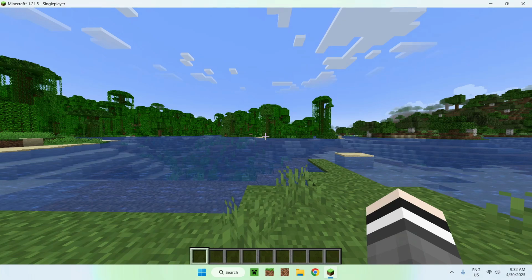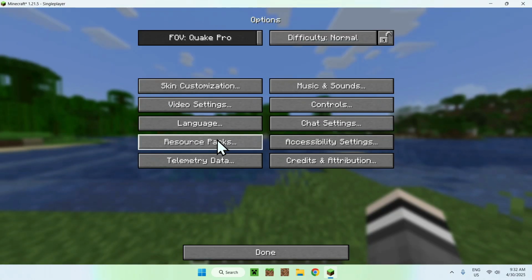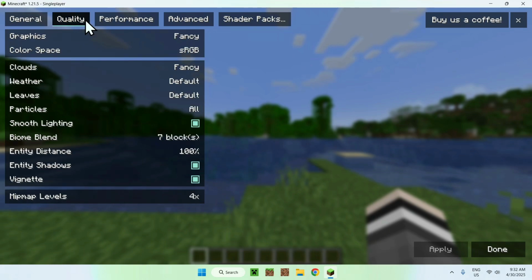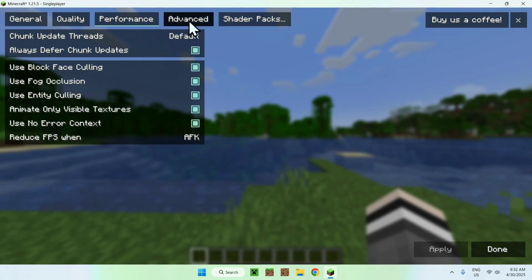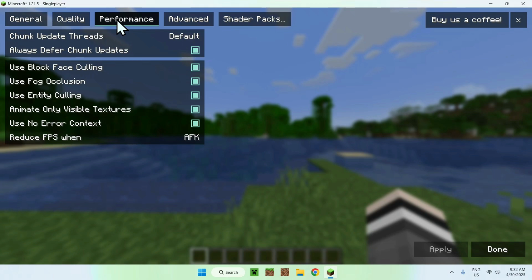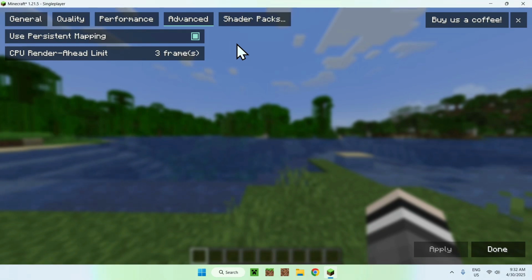Well, if you go to Escape, Options, Video Settings, you'll notice that we have the Sodium layout here. This is all the normal Minecraft settings for quality and everything, just under Sodium layouts. There are also some differences, for example if we go to Performance, the chunk update threads, but in most cases it's similar to what Minecraft has. But here you'll notice that we have another button, which is Shader Packs. This is what is added on top of Sodium once you have Iris shaders.